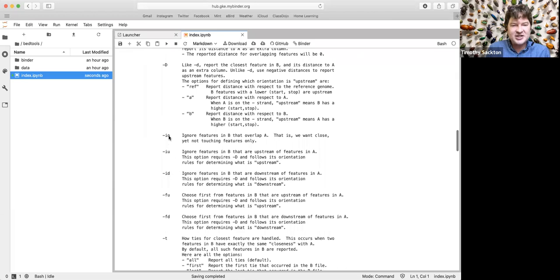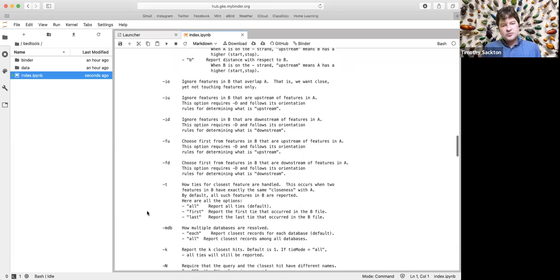And you can see that in general, there's a pattern here, right? So the -i is ignore something, and here we're going to ignore overlap, here we're going to ignore upstream, and here we're going to ignore downstream. So if we ignore downstream, we get only upstream elements. If we ignore upstream, we get only downstream elements.